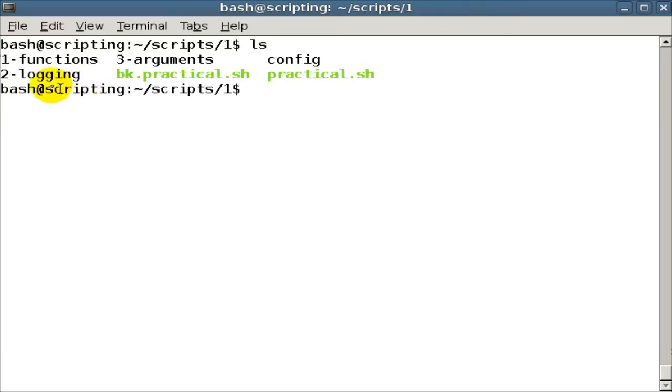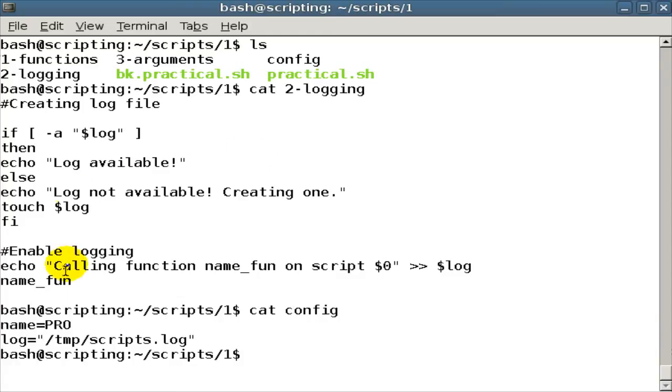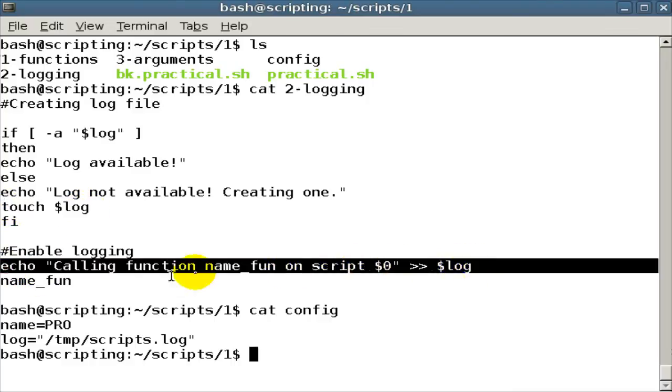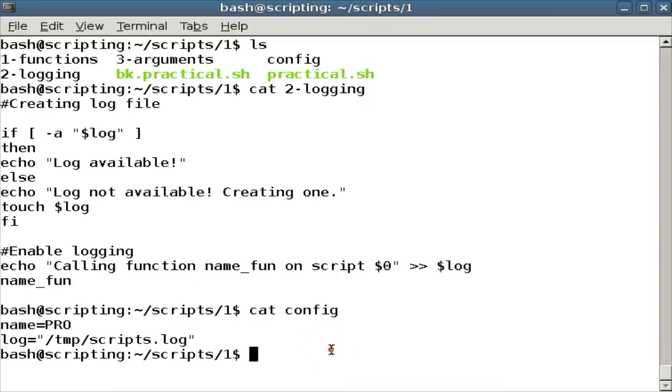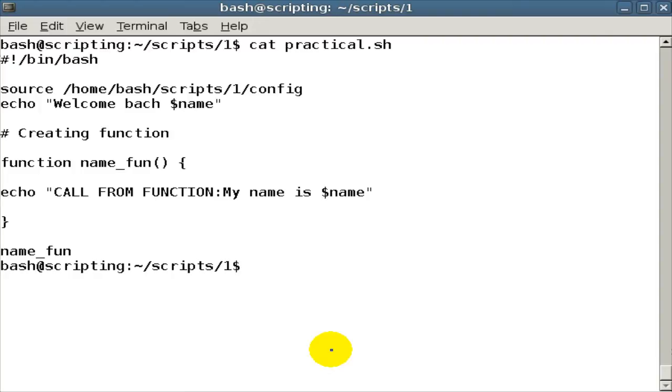Now let's look at the way of logging the different values in the shell script. So you check for the log file, and if the log file is available, you display log available and continue. If it's not available, you say it's not available and you create the log file, then echo that to the log file and run our previous function.